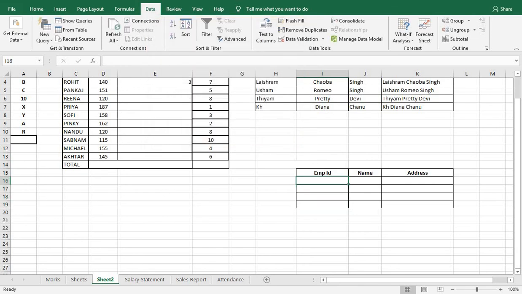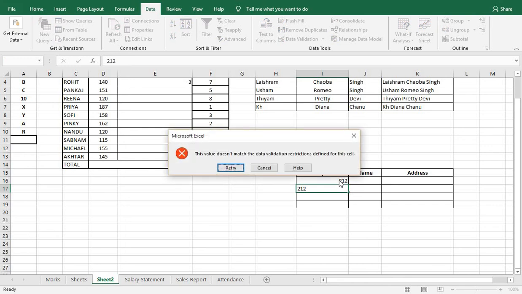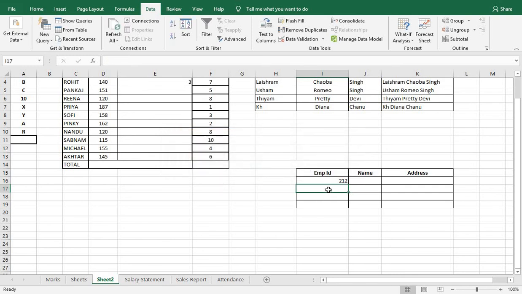Alright, here let me try entering duplicate number 212. See, it's showing an error. The value doesn't match the data validation restriction defined for these cells. That means I cannot enter the same value twice. Okay, so I need to change, 1211. It's not showing it this time. Alright, I believe you can understand.